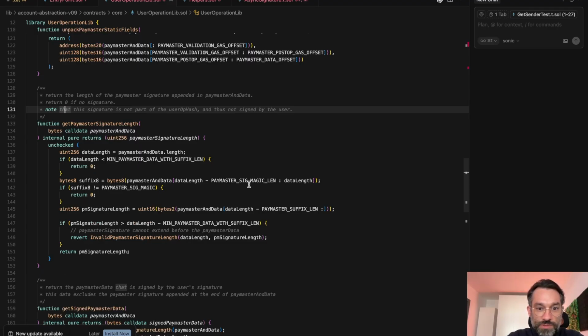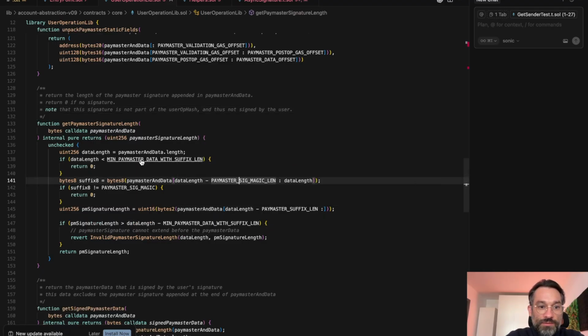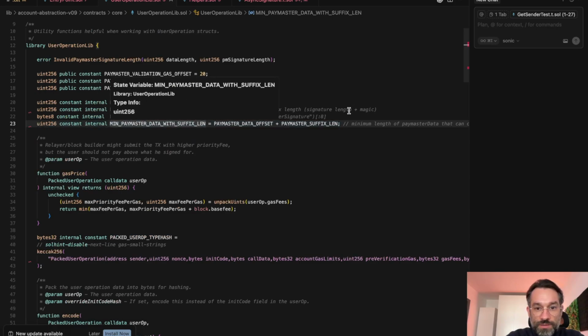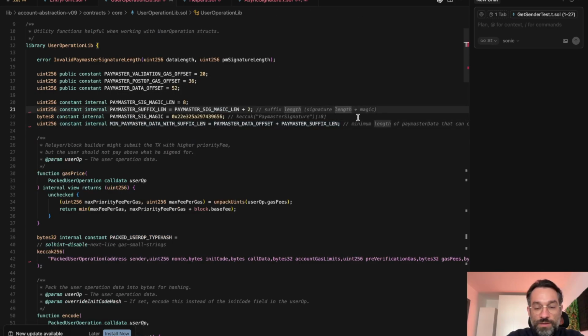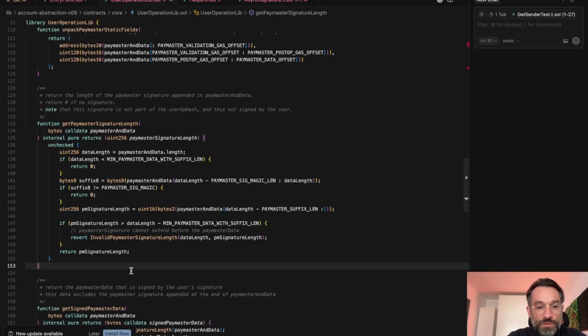So here, as you can see, we are checking all the magic values that I mentioned before. That's basically showing us if we add this additional 10 bytes to flag to the EntryPoint that we exclude the signature of the paymaster from the computation of the hash. So this function basically helps the EntryPoint to understand if we need to exclude the paymaster signature from the computation of the user op hash.